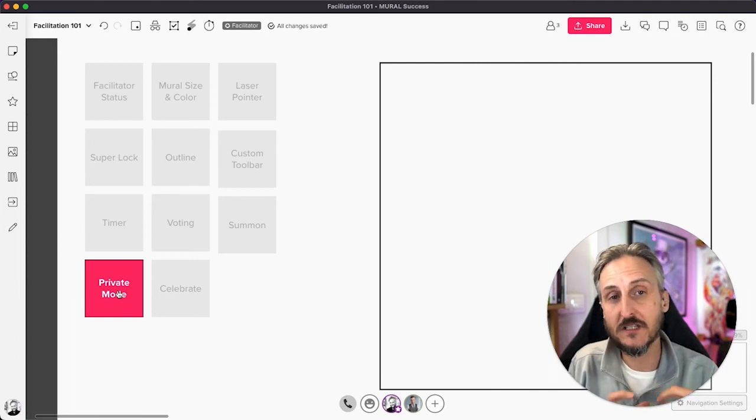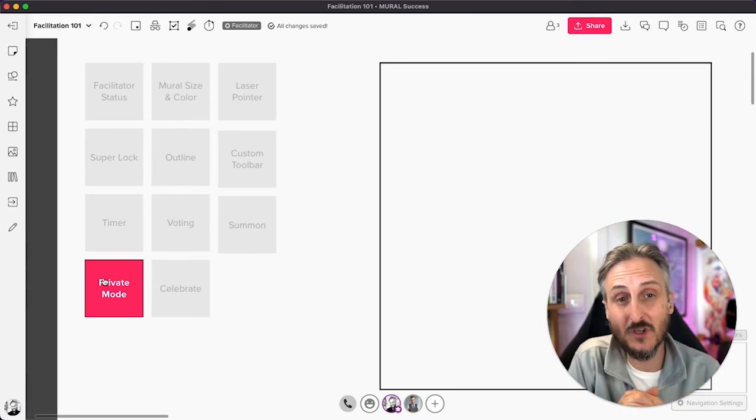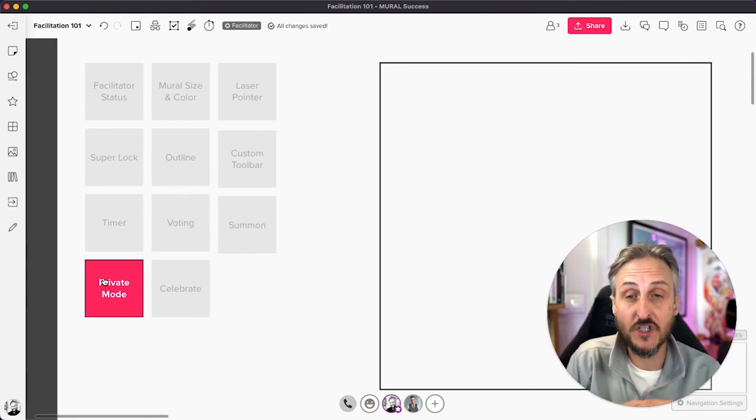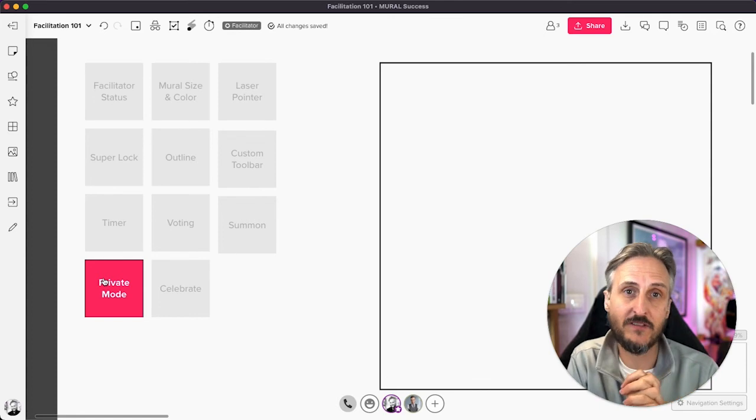However, there are certain times that you don't want someone to know who's added that piece of content. It might be in a session where you're doing a retrospective, where things want to remain private or confidential. You want to share your ideas with the team, but you might feel a bit uncomfortable to do that publicly. That is one of the reasons private mode is there.